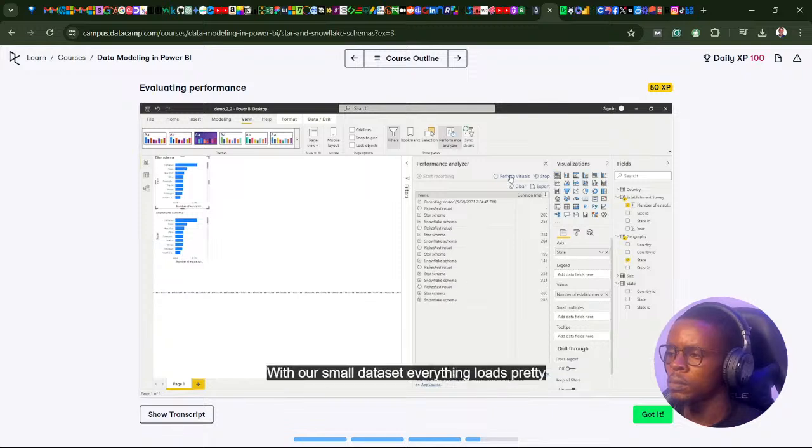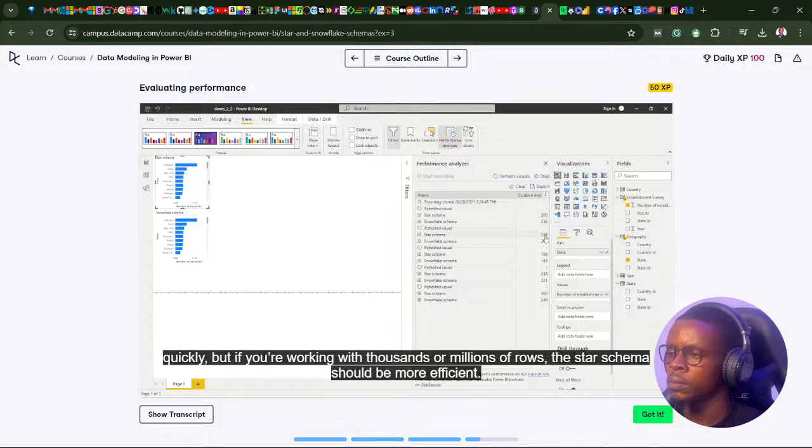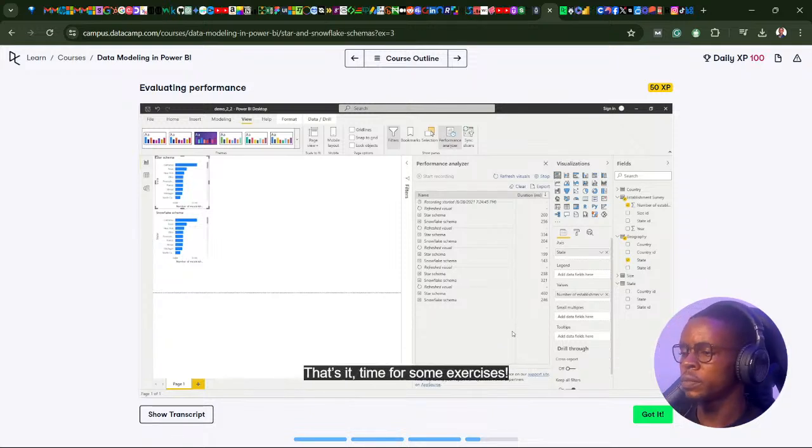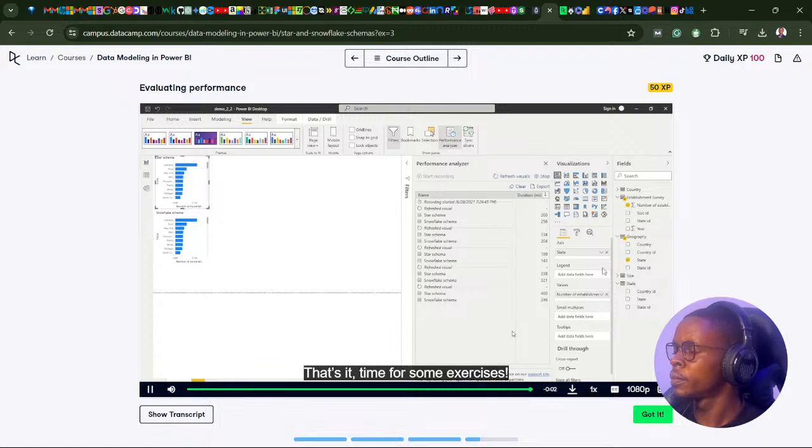With our small dataset, everything loads pretty quickly. But if you're working with thousands or even millions of rows, the star schema should be more efficient. This is because star schemas will only join the fact table with the dimension tables, leading to faster execution times. That's it. Time for some exercises.